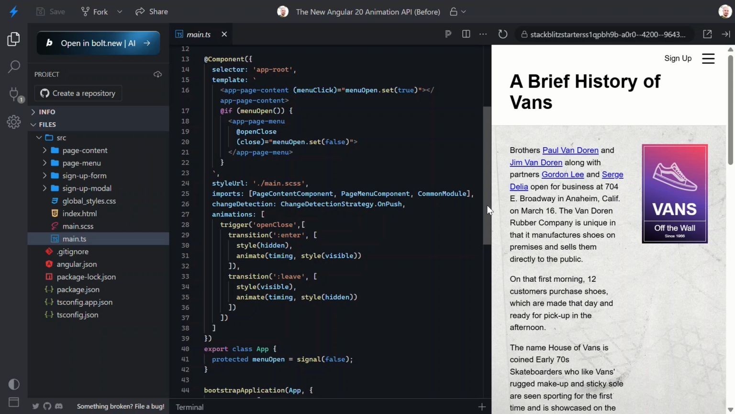Here's how the new API works. Instead of animation triggers and transition arrays, we get some simple new features. First, I'm going to remove the old animation trigger from our component. Now, with the new API, we'll add animate.enter and pass it a CSS class to apply when the item enters the DOM. In this case, we'll use slide-in. The beauty of this approach is that we now get to define our animations using regular CSS.